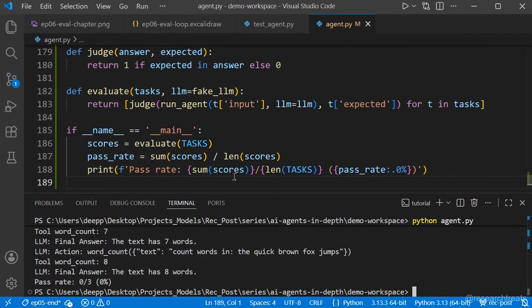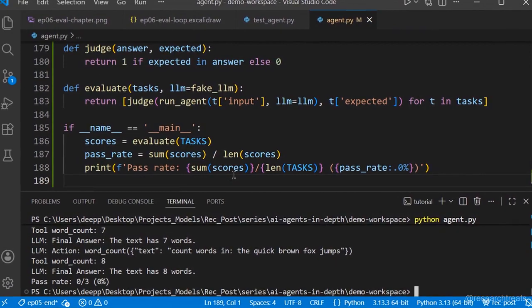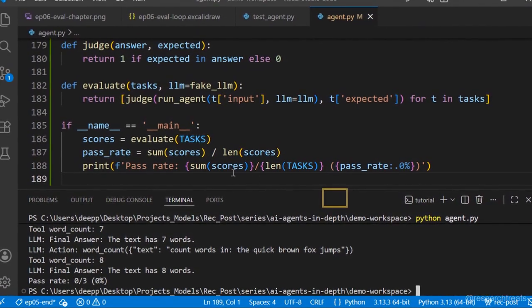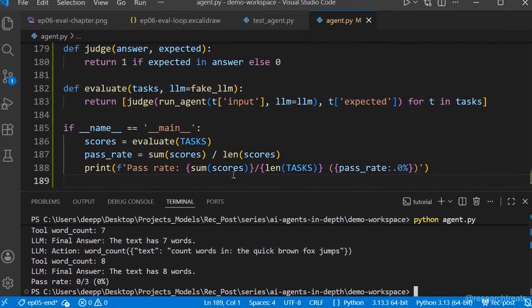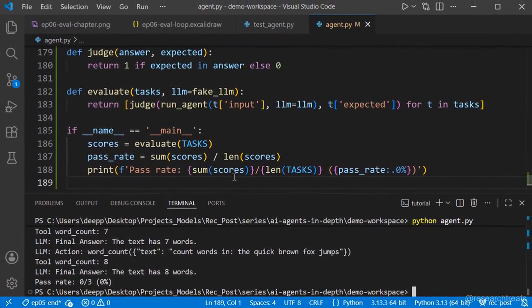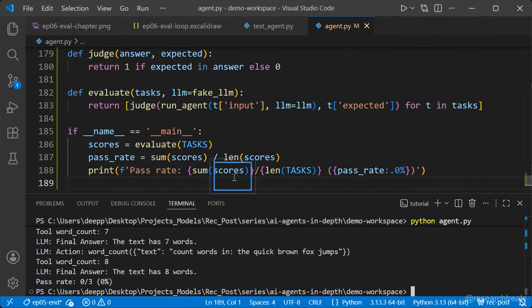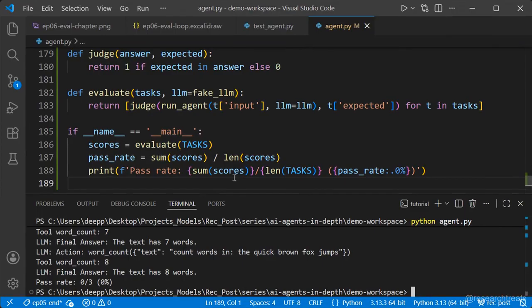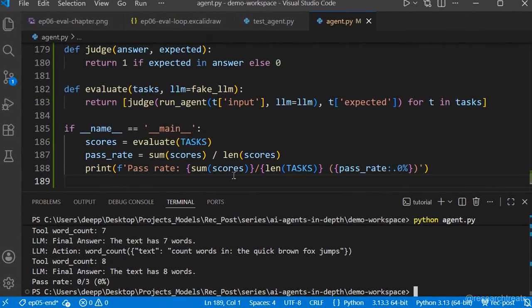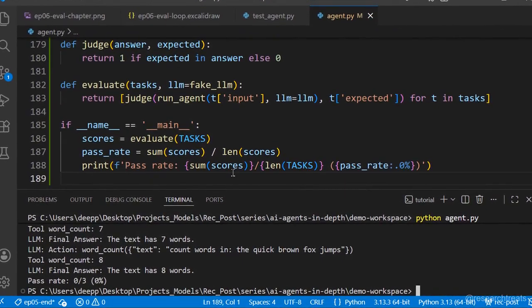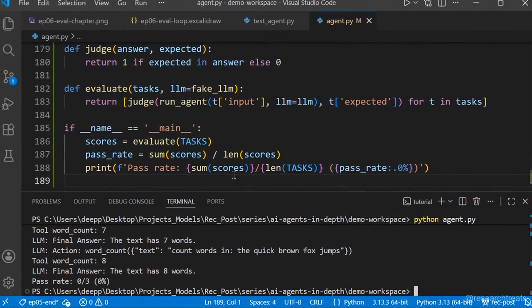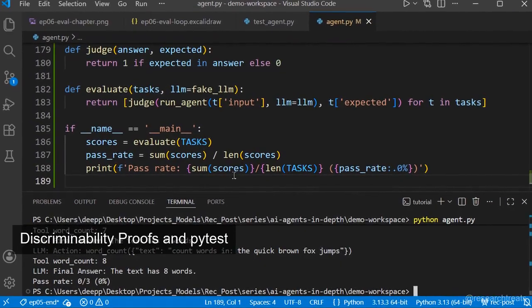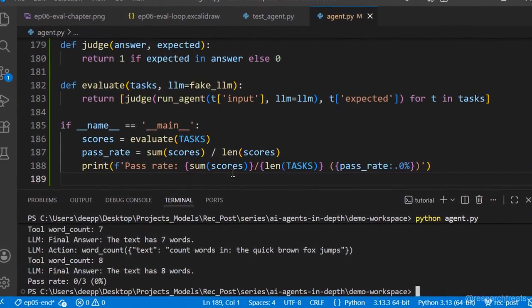GAIA, SWE-bench, OSWorld, Tau2-bench all use this same structure. 3 tasks is a demo. 1 flip is a 33-point swing. Your turn. Click into the terminal and run it yourself, right now. Same output every time. That's the point of a deterministic harness. A harness that always passes is worse than no harness. It gives false confidence while real failures hide.